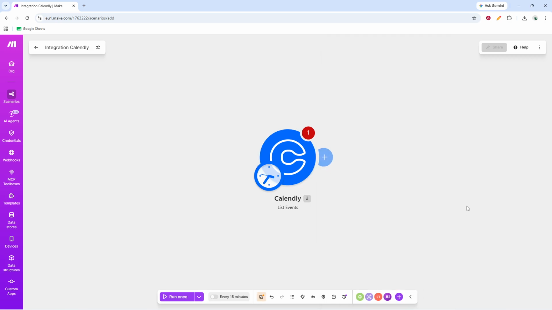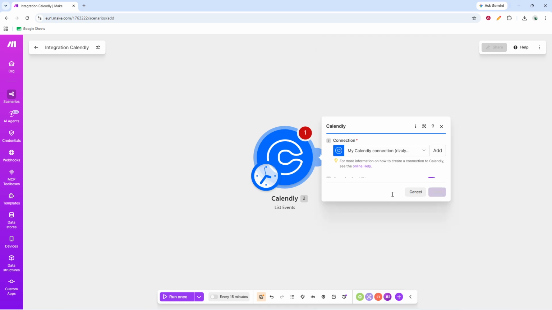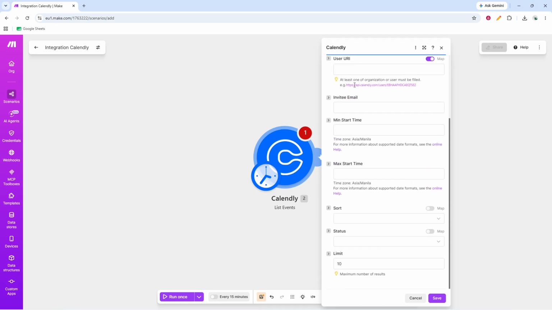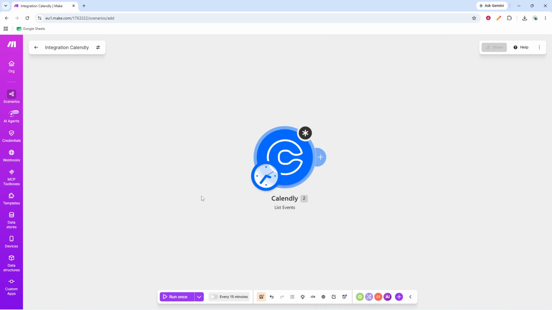With the connection saved, continue by configuring the module itself. Select the Calendly event or action you want to use based on what this scenario is meant to do. Then fill in the required settings shown in the module. The exact fields can vary depending on the module you selected, so focus on the required items and complete each one before moving on. When the module is configured, test the scenario by clicking Run once.